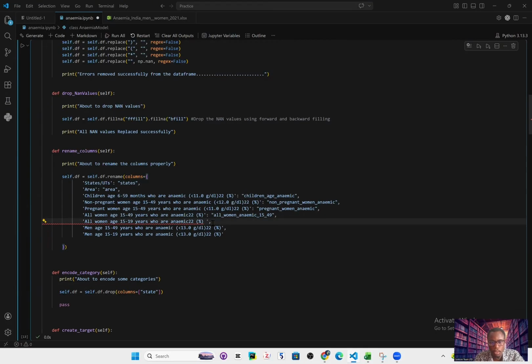Hey, sorry, you don't touch anything here. If you touch it, that thing is not going to rename. So this is 15 to 19. You don't have to touch anything here because this is a column you're renaming. So you don't touch anything there. And this is going to be men. Men. And I think I can just copy this.